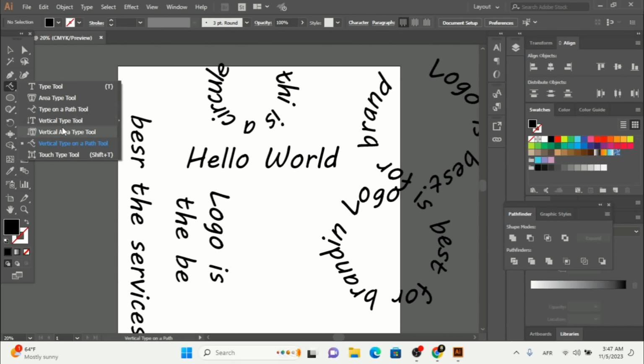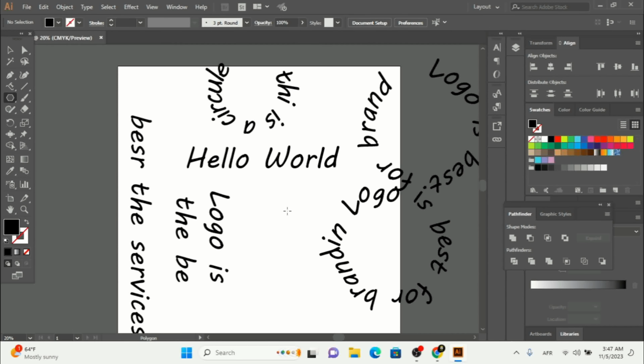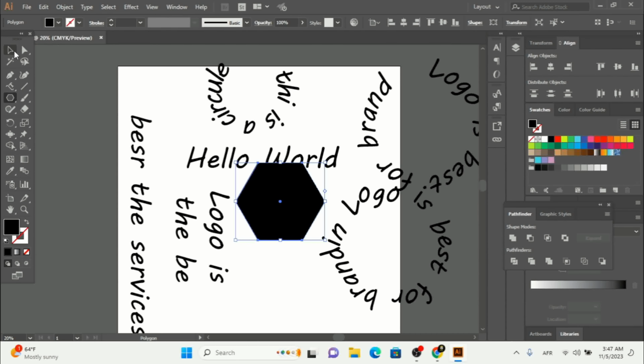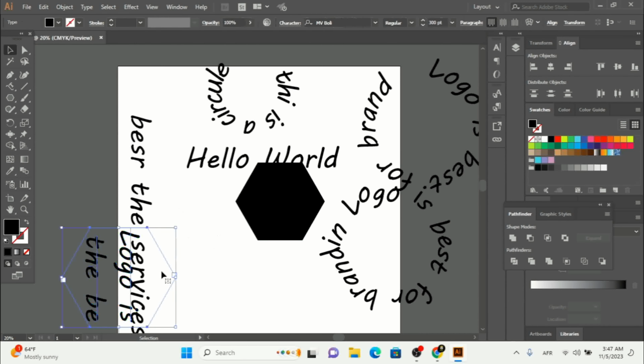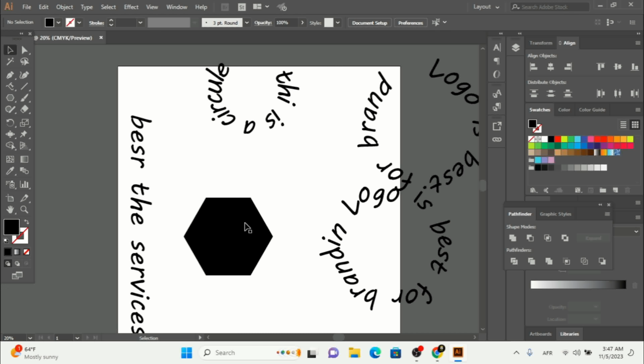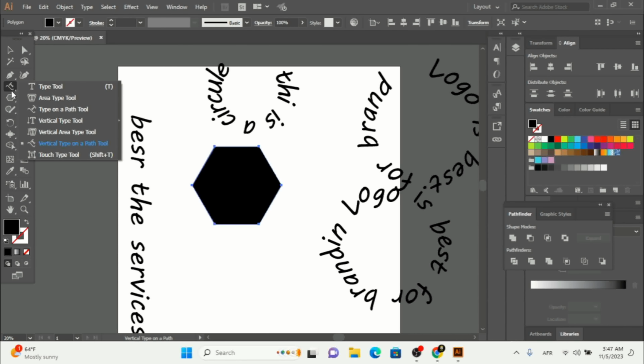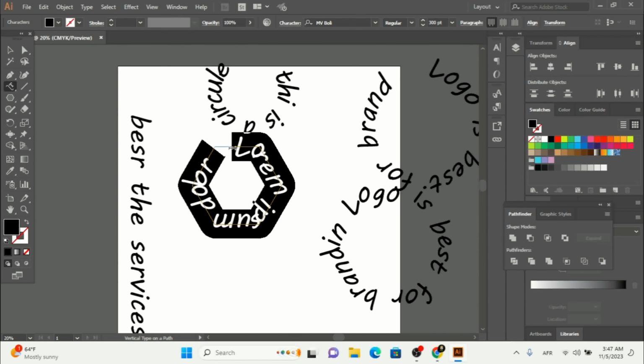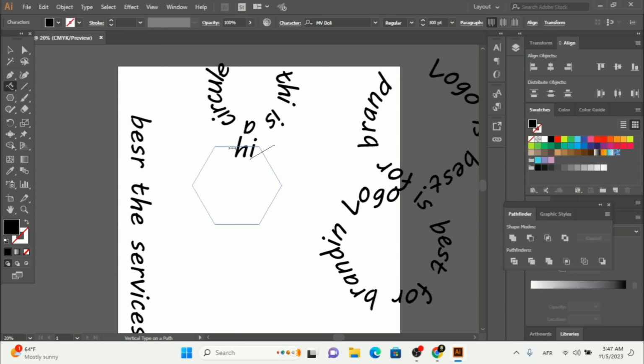So it means that I can actually use a vertical type on path tool as well. If we want to go with this polygon tool, let me draw here. Let me move all this text, delete some text here, so we can get this space. If I click the vertical type on path tool, you can see we can still type on this tool here.